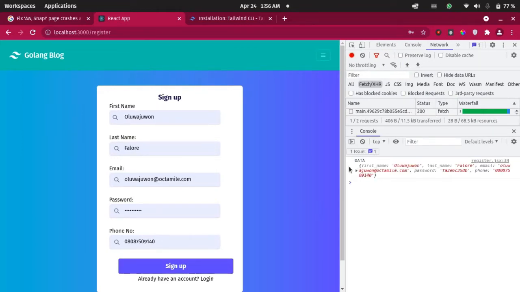You see, sign up, that is the data that I console logged, every property and every value inside it. Look at the email, this value of this image here. The first name is the value of the first name, Oluwajuwon, the last name is Falore, and the phone number is here as well. So that is what that data is holding.